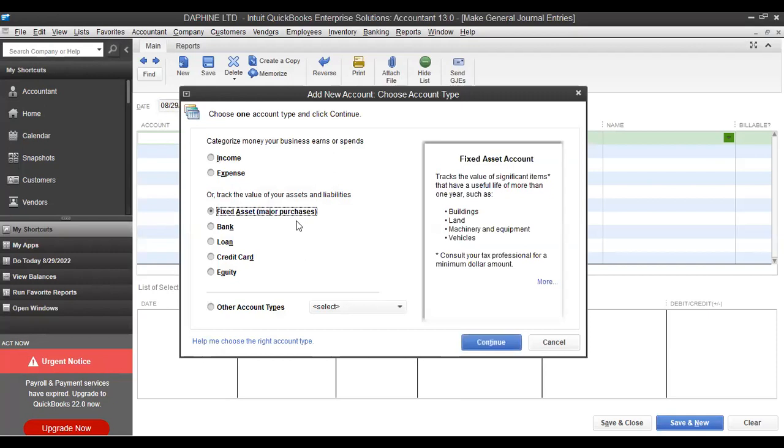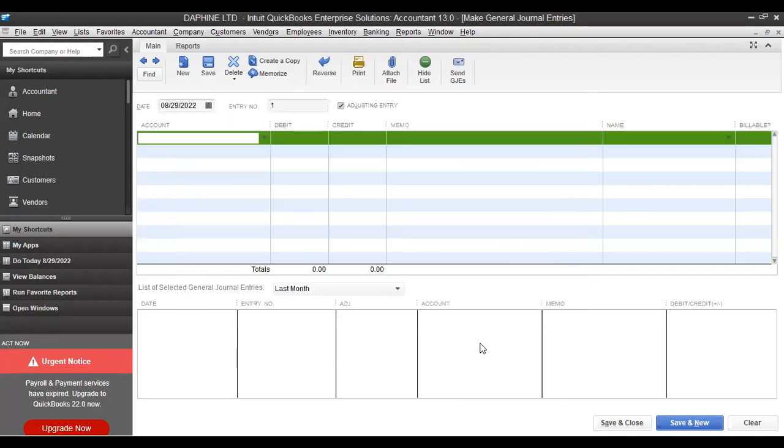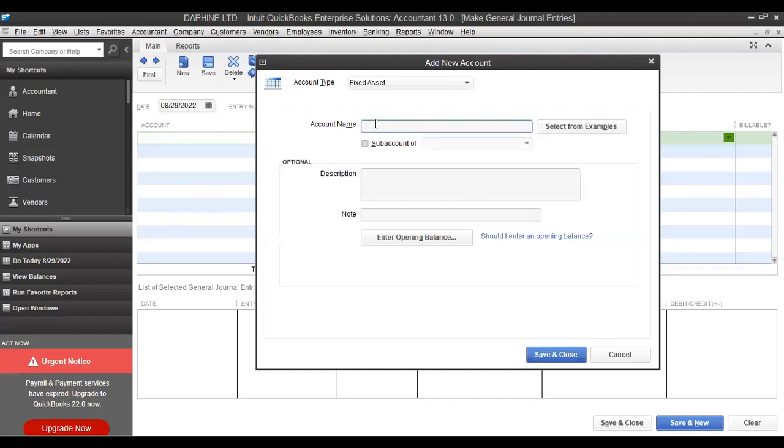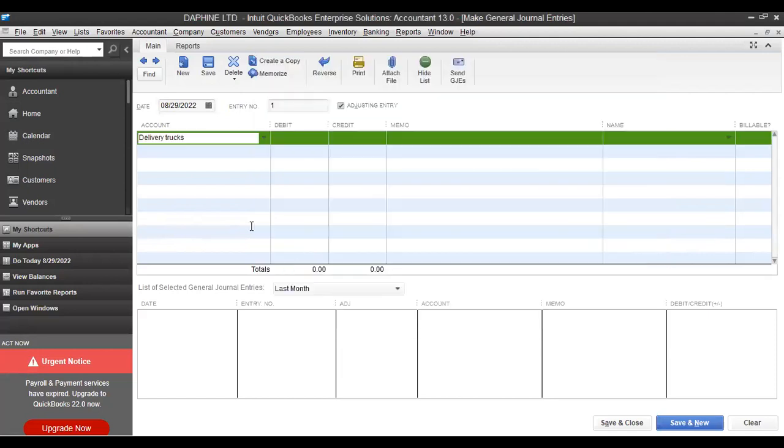So you got the fixed asset, because a delivery vehicle is under machines and equipment or vehicles. So it falls there. When you continue, the account name will come. So we're saying delivery trucks. Guys, please mute it. Delivery trucks. Okay, you don't have to say anything. Just say close. Okay, save and close.